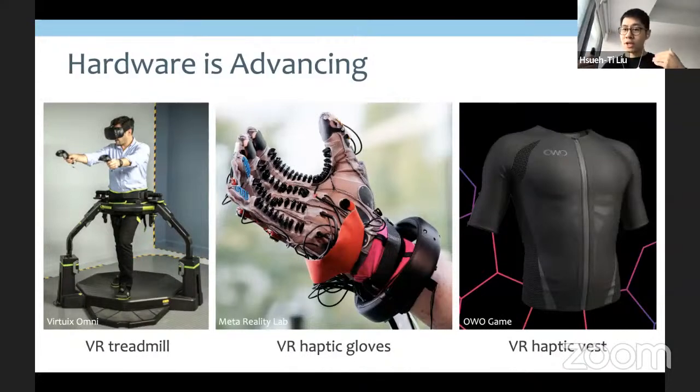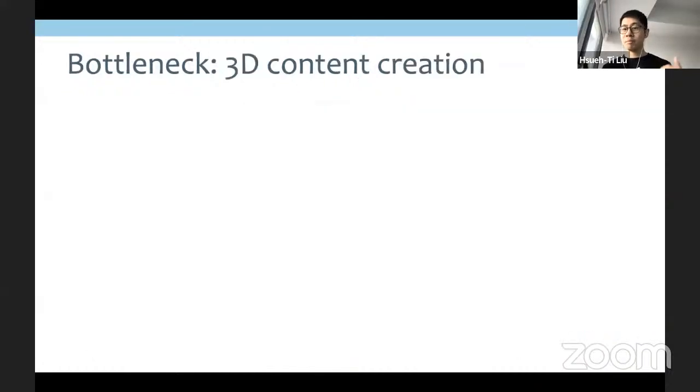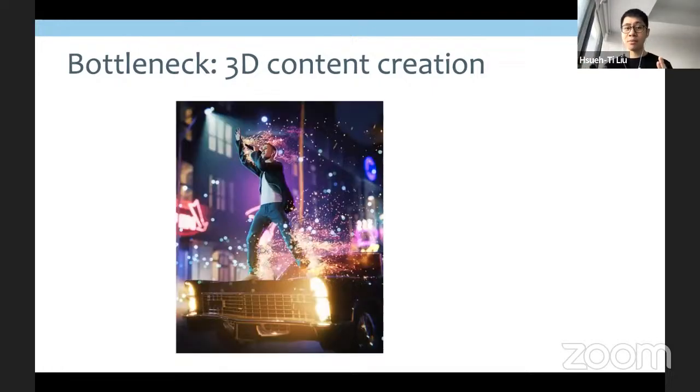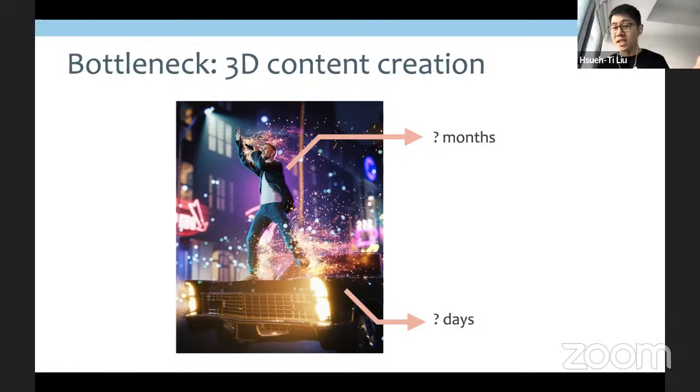But in order to really pursue this dream to democratize the metaverse, there's still a big bottleneck, which is in the 3D content creation. Basically, if you want to create 3D content to support, for example, this live concert, if you want to create a car, it may take days of work from a professional modeler. And if you really want to create a detailed 3D character that you can manipulate in virtual reality, then it may take months of work from a modeler.